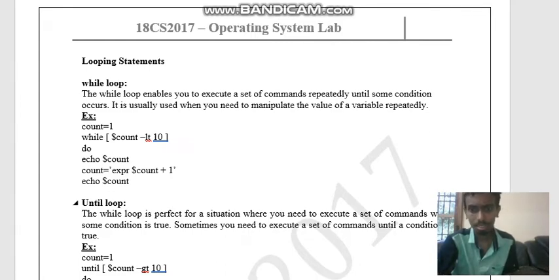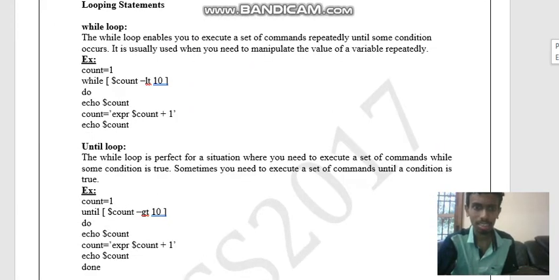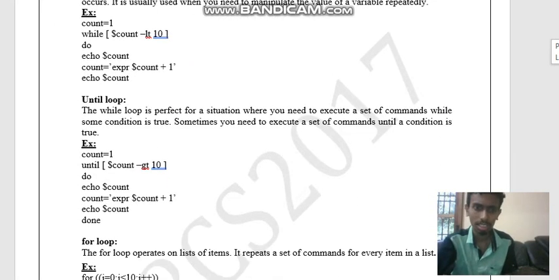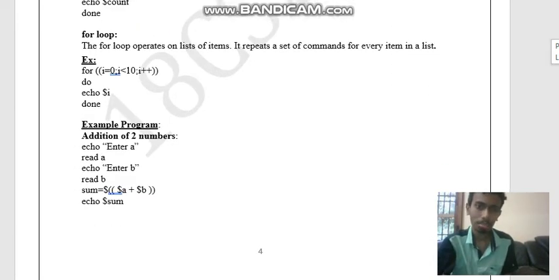and here is the until loop. These are the examples illustrating these loops, actually used in Unix and Linux commands. This is the example program: addition of two numbers. For example, we are giving this echo.